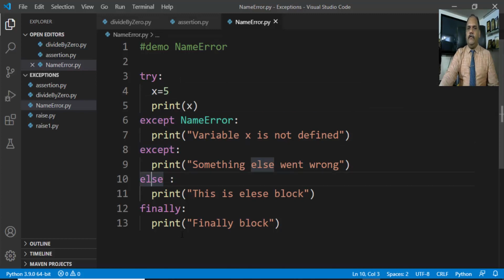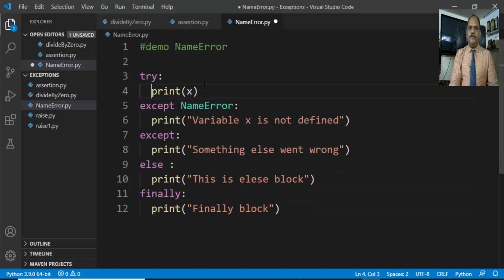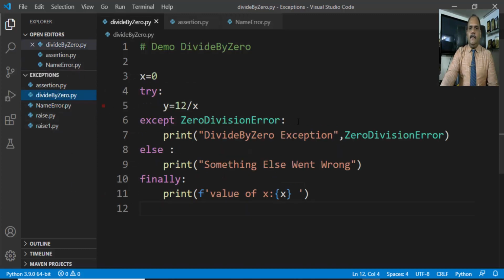This is the else block, and it will perform the finally block over here. So here this is the normal way of dealing with the exceptions. Here you need to deliberately generate an exception, and then the named exception will be generated over here.